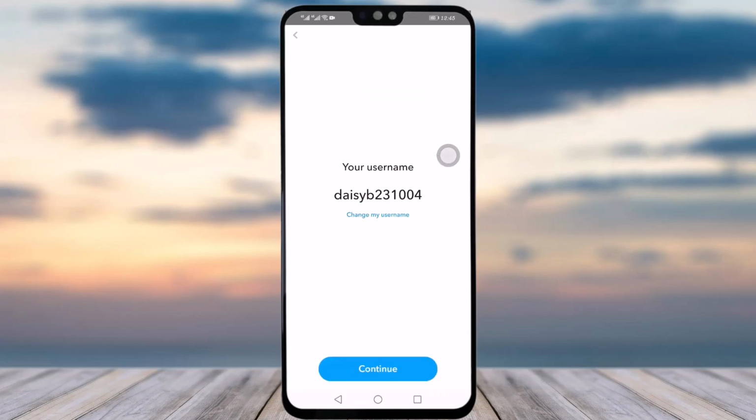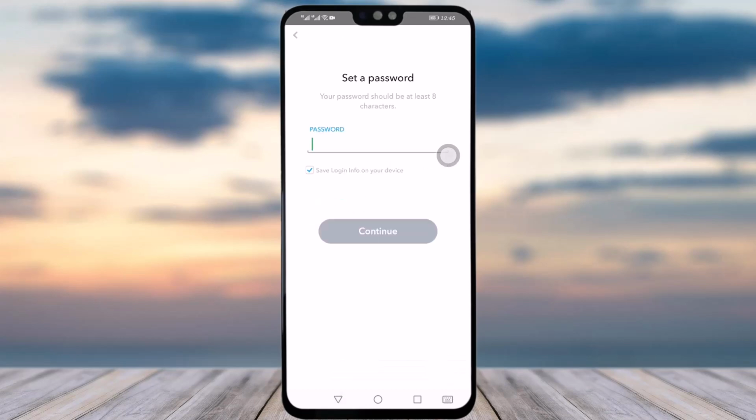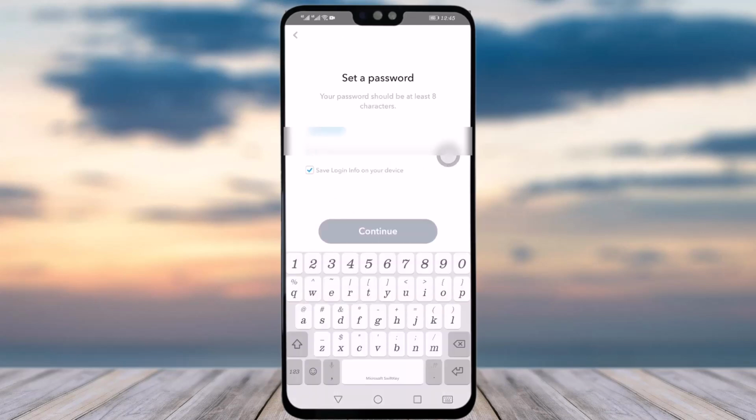Now you can see there is our username, or you can change your username. You can simply tap on this continue option. Here you can add in your password, and as you can see there is an option called save login info on your device. If you disable this option, then you will have to add in your password every time you would like to log in. But if you enable this option, then you don't have to add in your password.